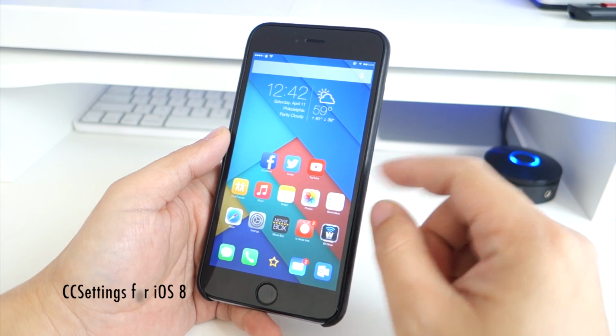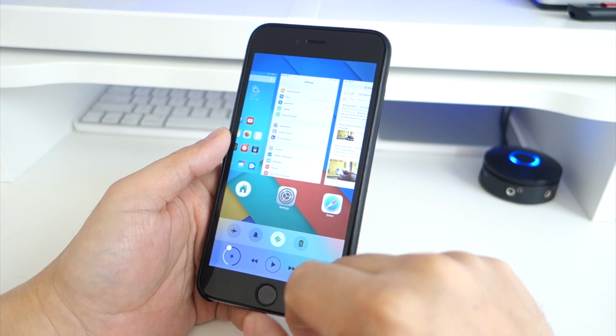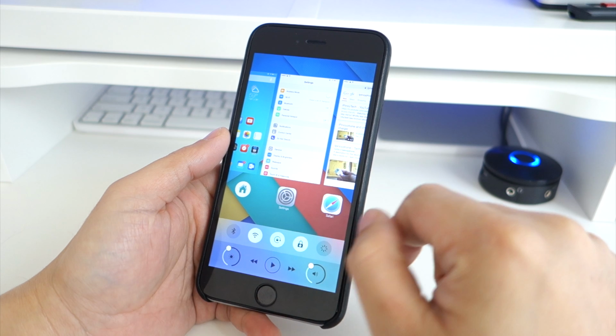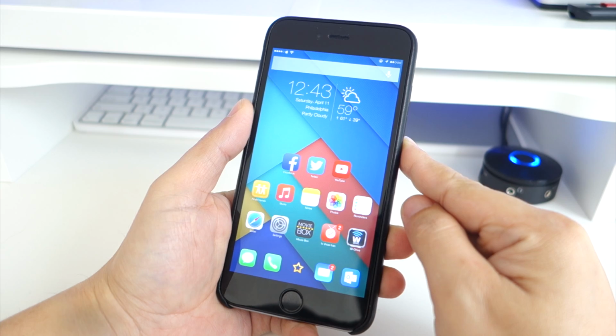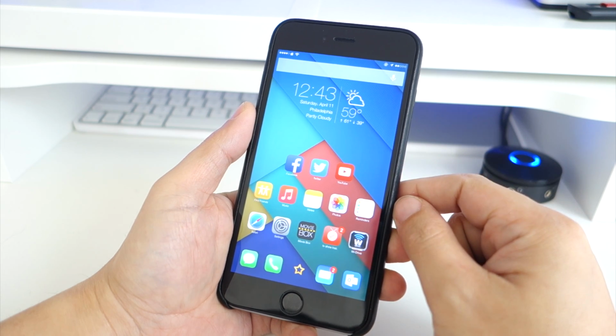Next is CC Settings for iOS 8. This tweak adds more control center toggles for you to use. Just swipe across to access the toggles. Next is Activator. This tweak lets you use gestures to activate an action.